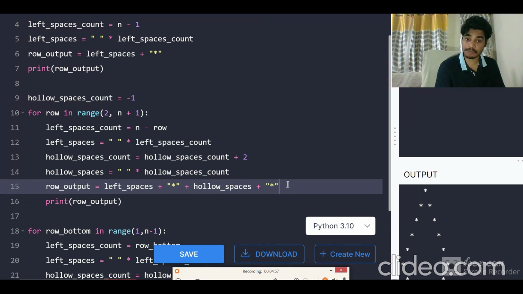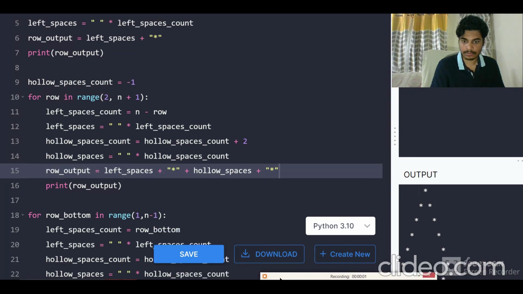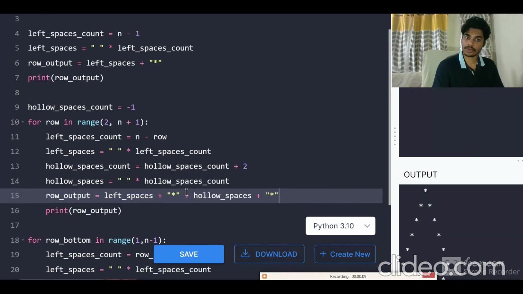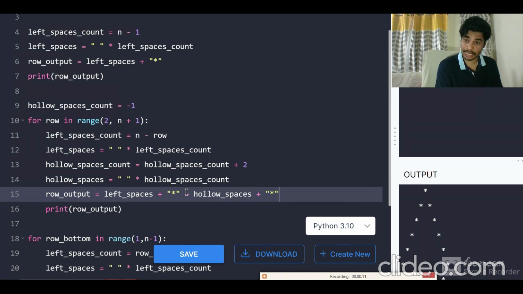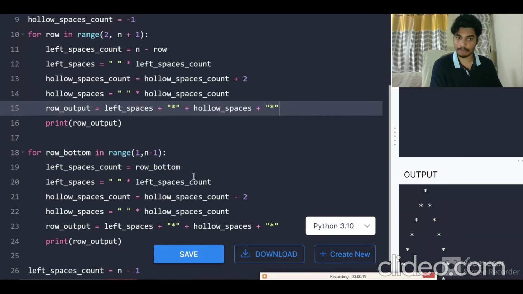So hollow space is nothing but this space, times that, plus I require the stars in the middle, in between them, or on this side. So I'm telling it to print row output. In the 16th line you'll get clarity about it. So I use this particular code, and I'll be printing the output as row underscore output.